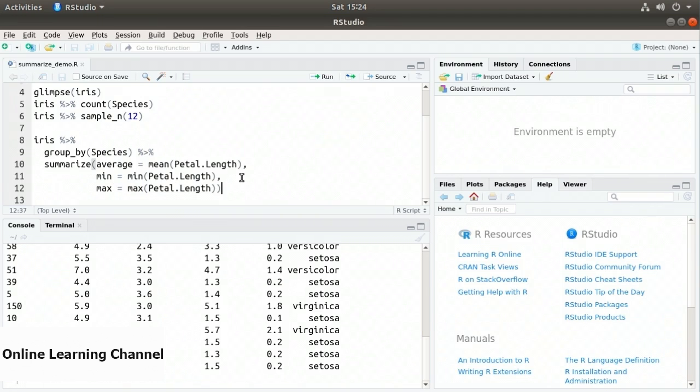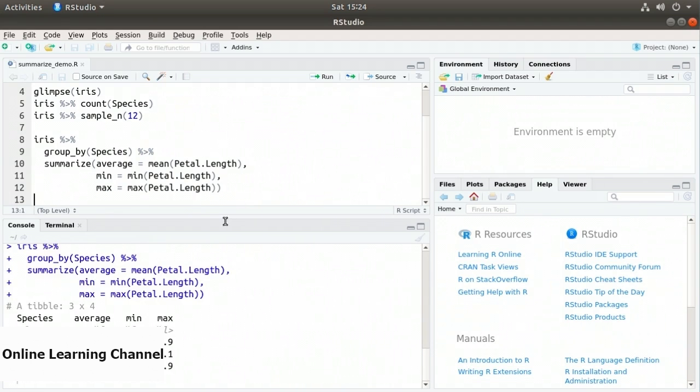So if I execute this code, in the results we have our 3 species, setosa, versicolor, and virginica. The averages are 1.46, 4.26, and 5.55. The min for the setosa is 1, and its max is 1.9. So that's the petal length. It's between 1 and 1.9 centimeters.